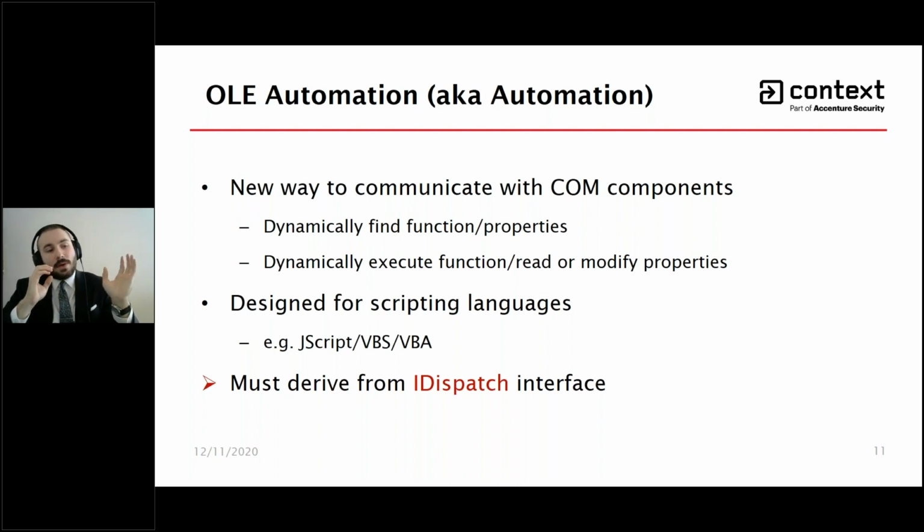The other bit with automation is that when we are using automation, we're not talking about a COM client, but we're talking about an automation controller, and we're not talking about a COM server, but instead an automation server. But this is fundamentally the exact same thing.